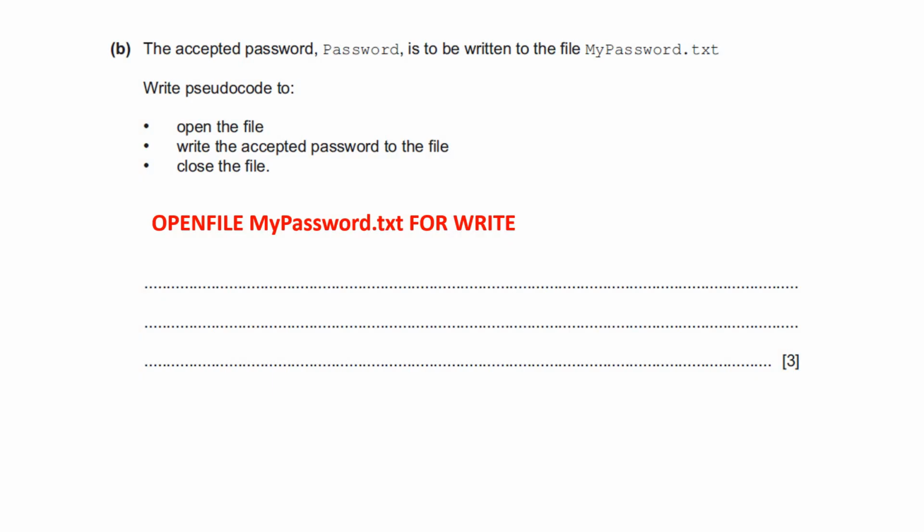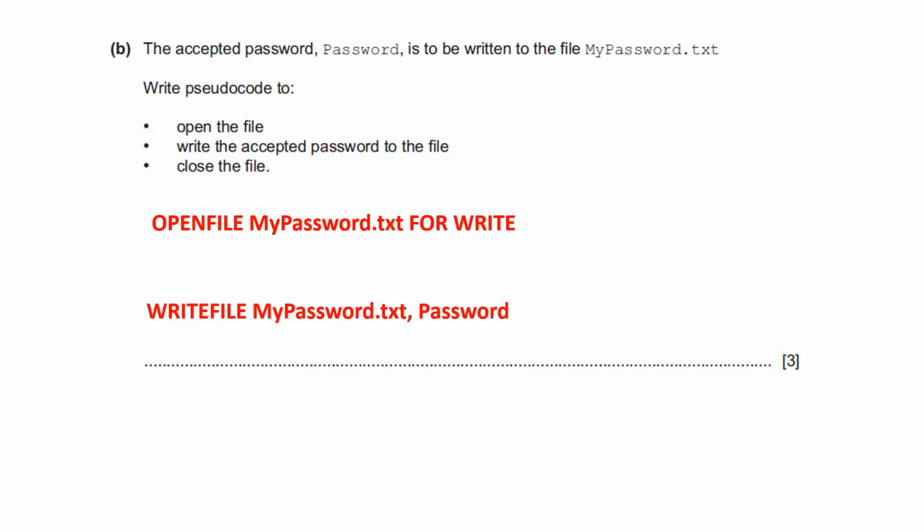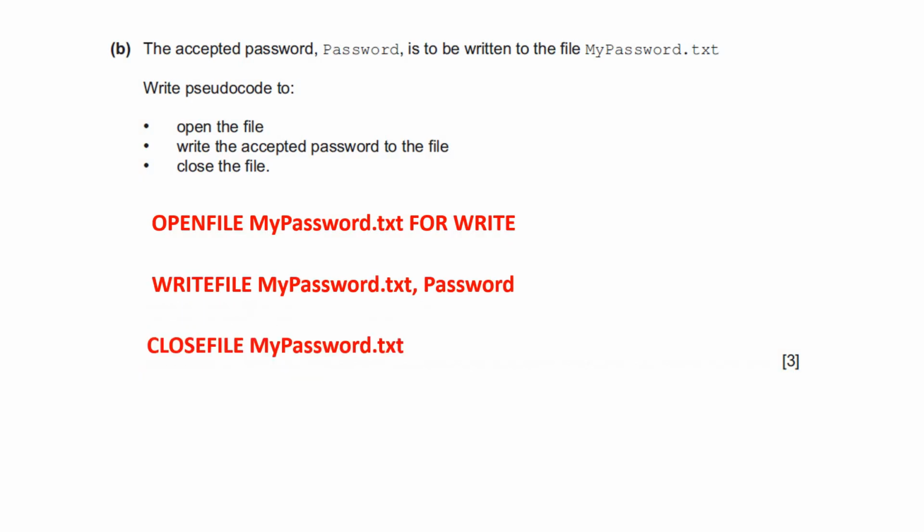Because you have to mention the mode of the file. If you are going to write, then the mode is write. If you are going to read a file, then the mode will be read mode. Different modes are there, depending on the programming language. Write to file mypassword.txt with the password, that text is password. And then close file mypassword.txt.